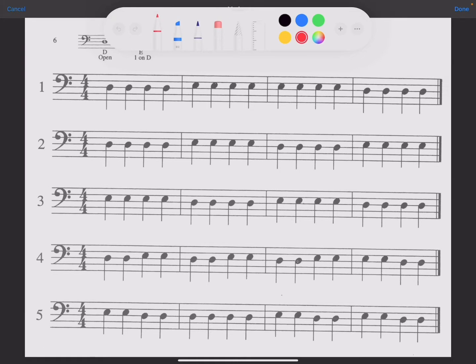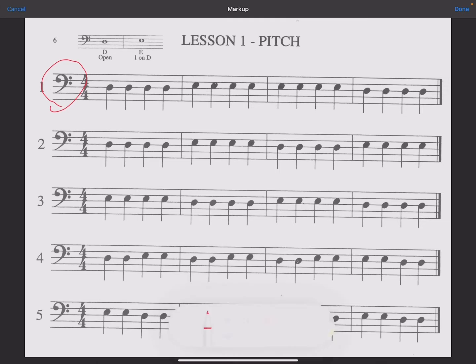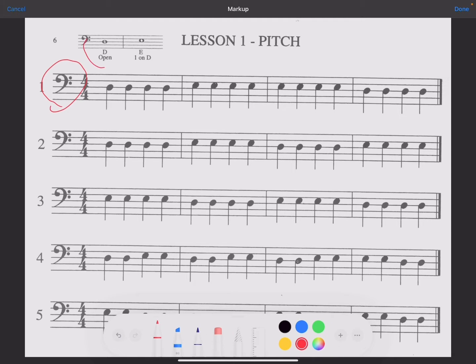The bass clef right here is for our cello, and there are 5 lines for the bass clef. The first note that we are going to see in this assignment is the D, which is on the 3rd line. When you see that below it says open, it means open string.